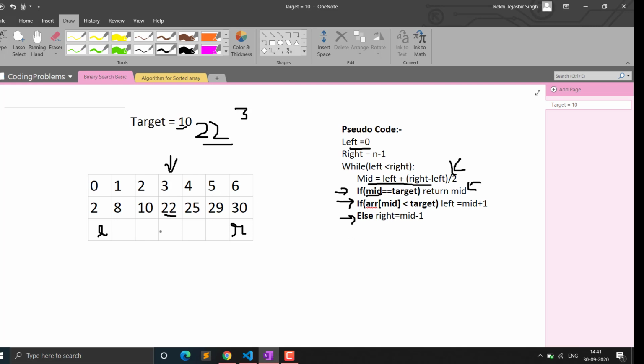Now what will be the another condition? I told you we have to eliminate the search space. That will be simply done by comparing this mid element. Mid element is 22 and array of mid. If array of mid is less than the target, that means it should come on the left side. For the example I was talking about, it was 10. So 10 is less than 22, that is the middle value. So we will simply ignore the right value, the values after the right. So array of mid is less than target.